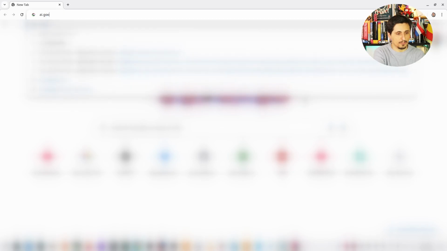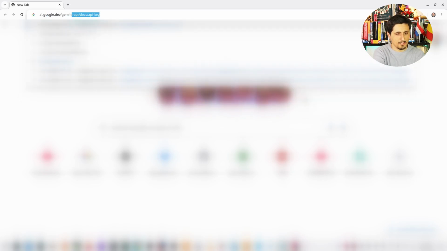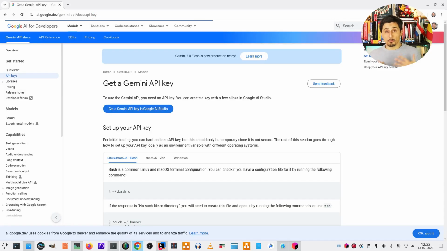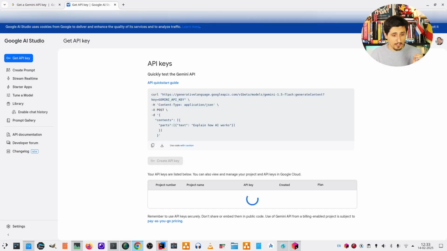So if we go to ai.google.com/dev/Gemini API/docs/API key, here we will be able to create test API keys that we can readily use with our Kong API Gateway. Important here is that we create one of those.